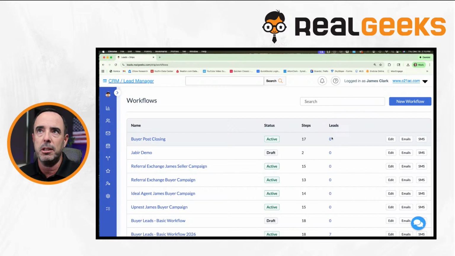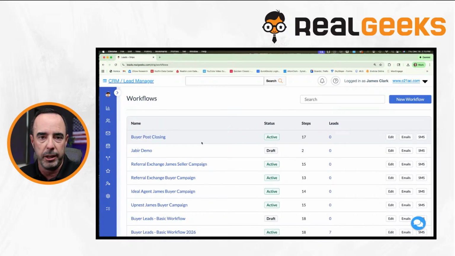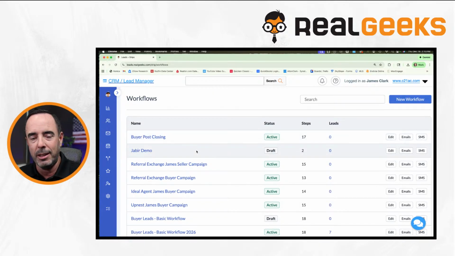Now you'll see that there's no leads currently running on this campaign. Why? Because this campaign just got created an hour ago. A lot more campaigns are being created that you're going to be able to use. Now, I'm going to drill into this campaign so you can see what a workflow looks like. Okay. Now, again, you're not going to be able to go in and edit these things because we've had agents go in and delete workflows that took time and money to create.